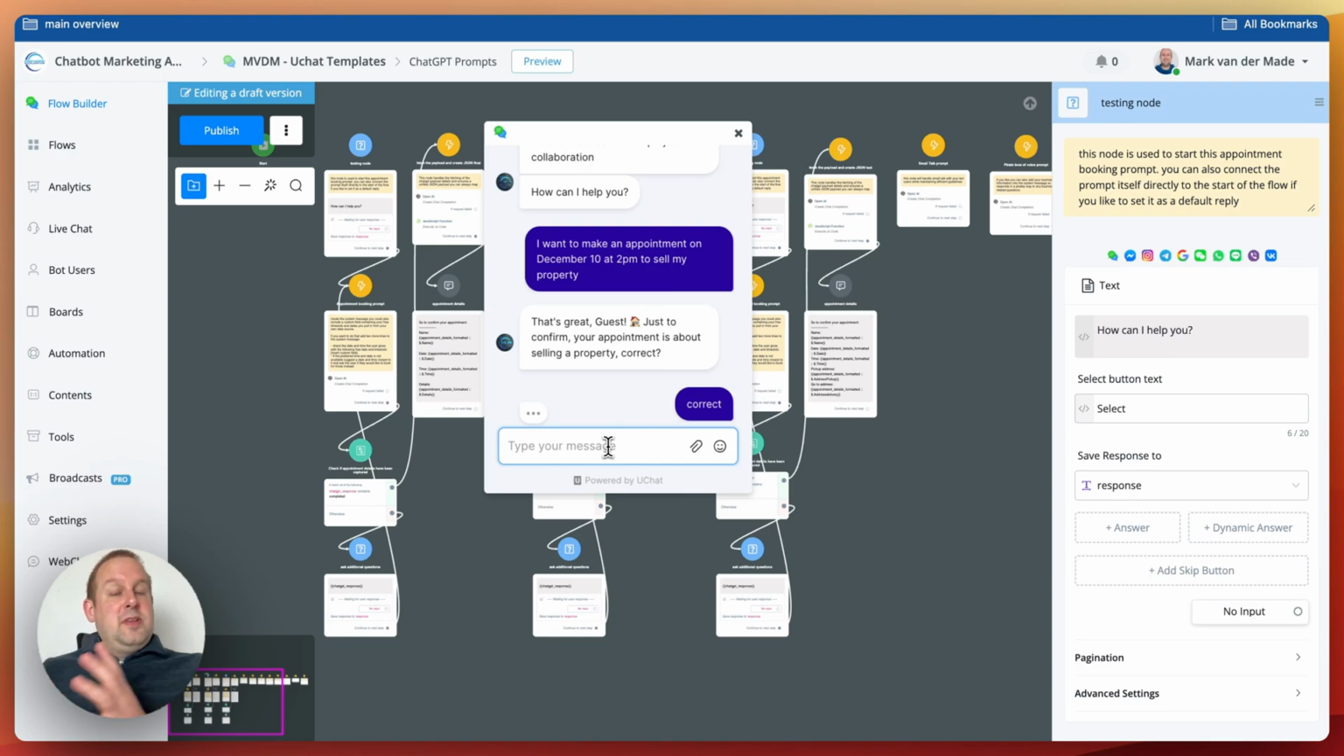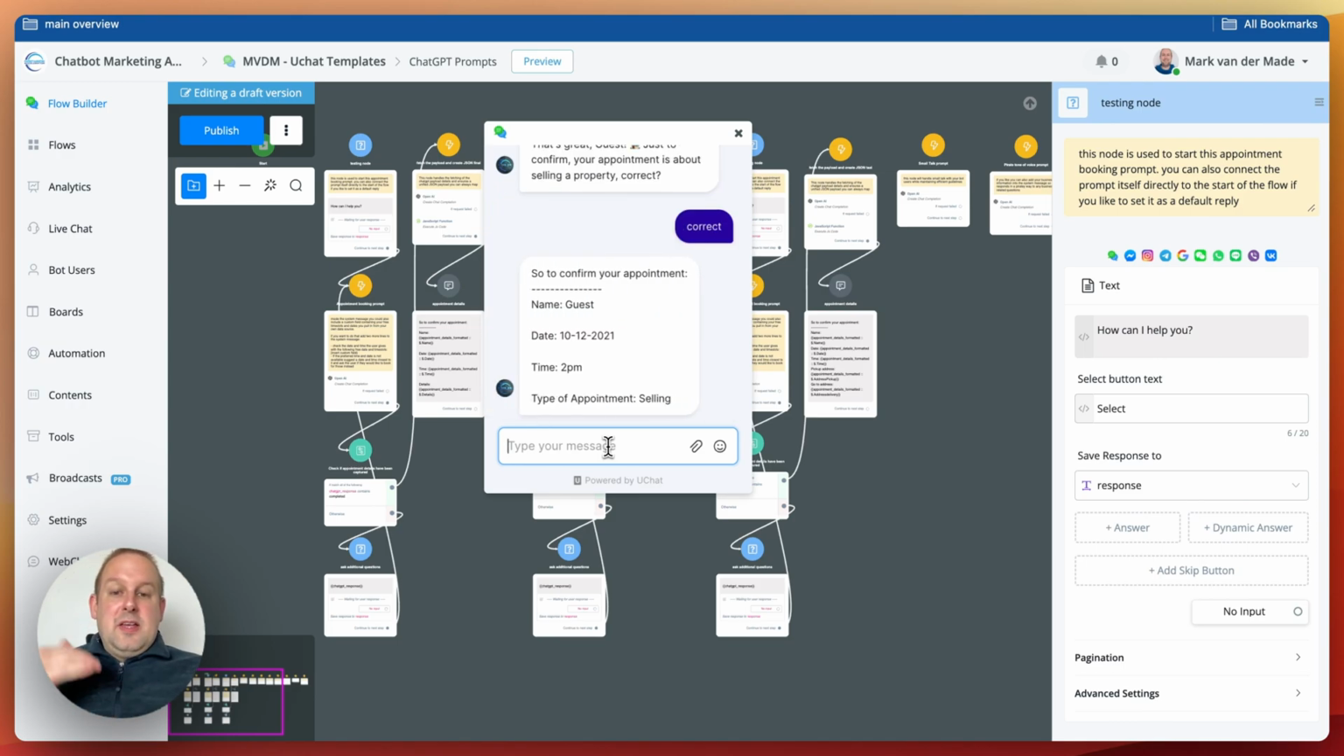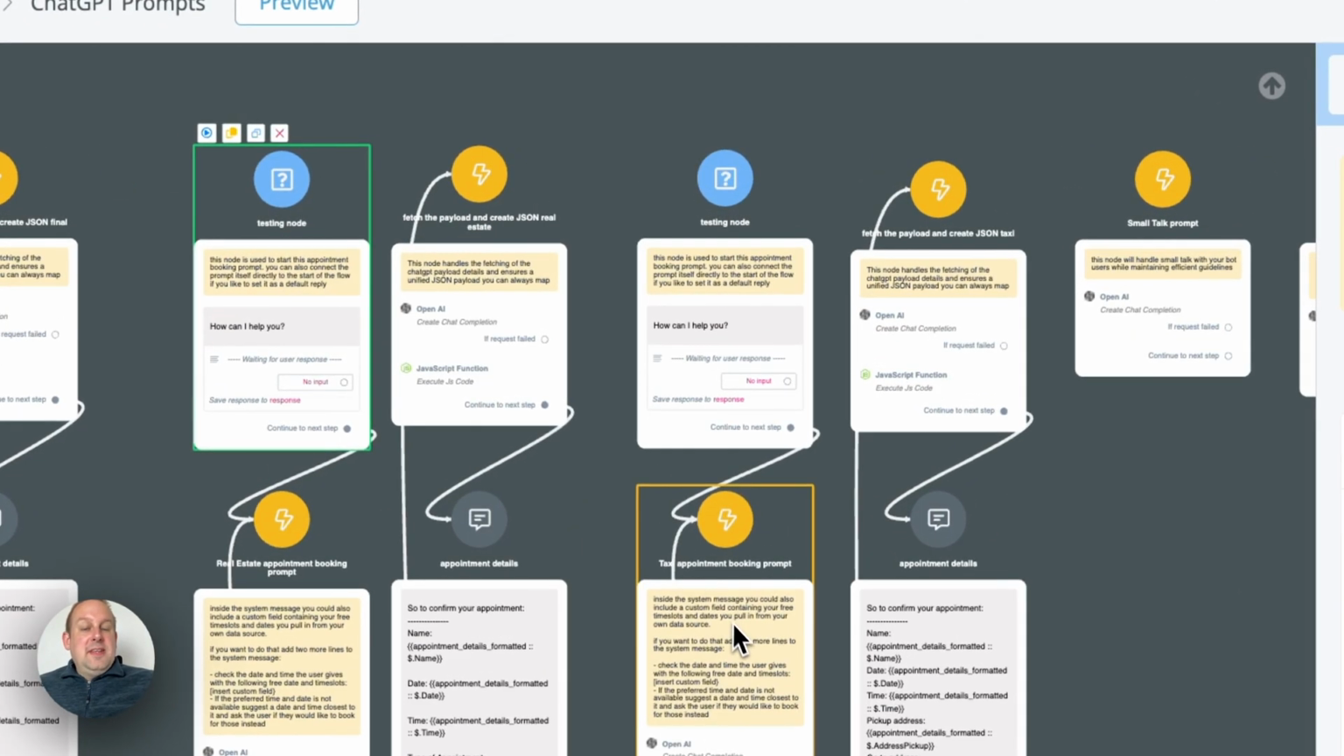And now, just like with the other one, the appointment details will be formatted, and now it will be nicely output again. So let's take a look. Should only take a few seconds, and there we have it. So guest, the date, 2 p.m., and then type of appointment, selling. Pretty cool, right?